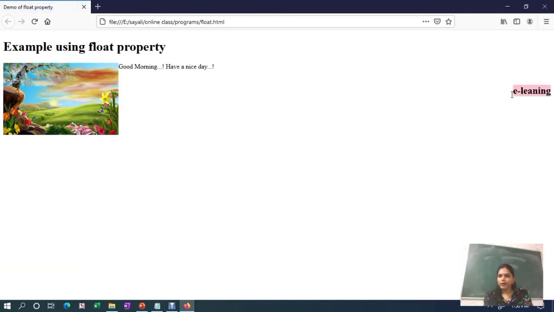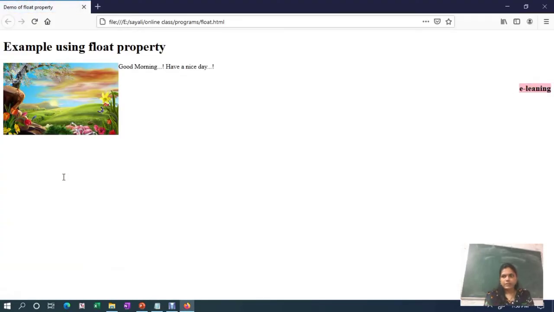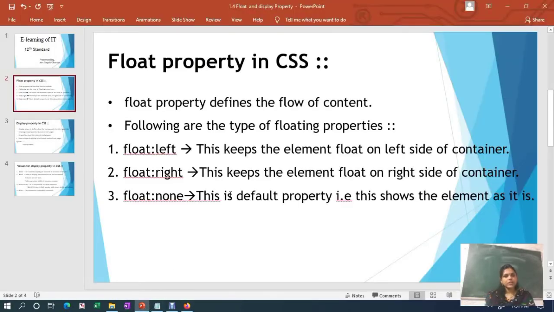Now see here, the background color for this text is pink now, and this is at the right side of our screen. You can change its size. Suppose it is 20 pixels, see here the size has been reduced now. So in this way you can use a float property to execute the programs and to set a certain position of certain elements on a screen. So now let us move to the next property, that is display property.